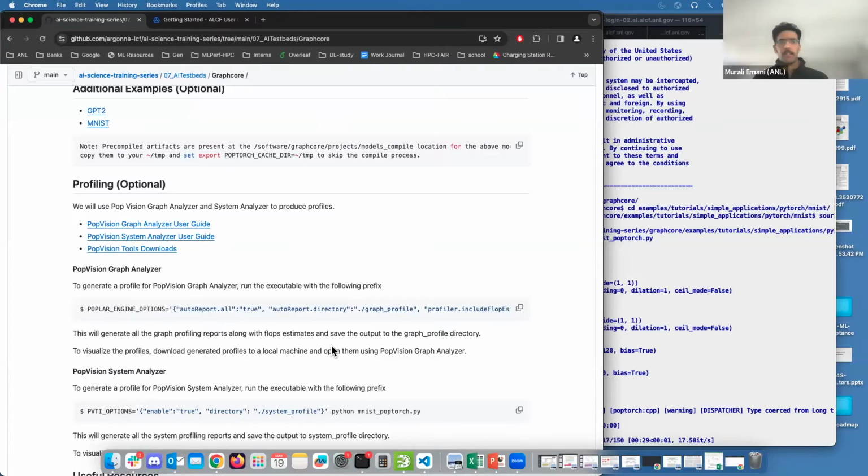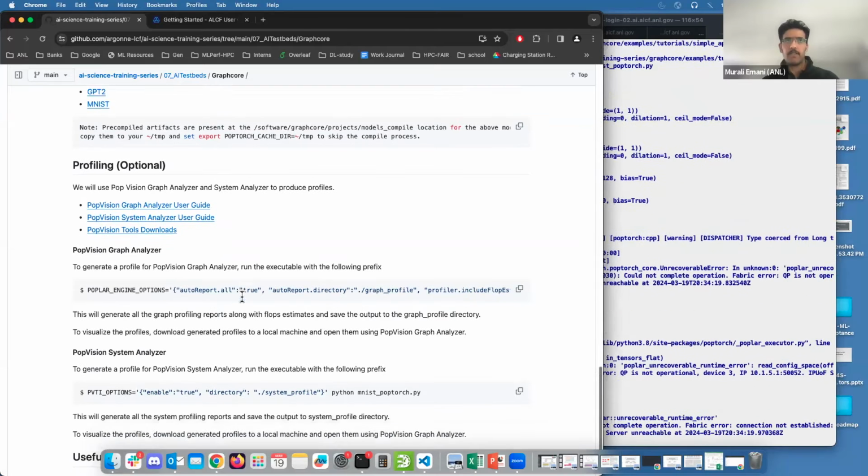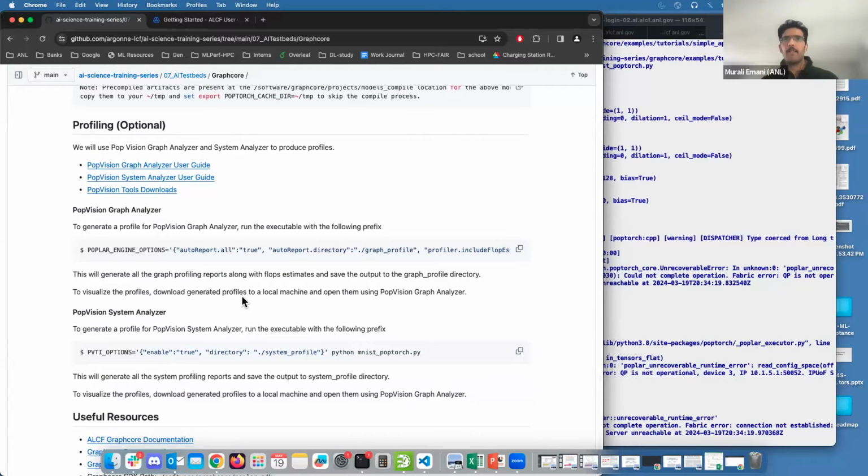For people who are interested in understanding more detailed performance aspects, there's a tool called the PopVision Graph Analyzer. It's a performance profiler that's also available on this Graphcore system. There are instructions listed here on how to run or invoke your code and generate the logs for understanding how the model runs on these IPUs using this particular tool.